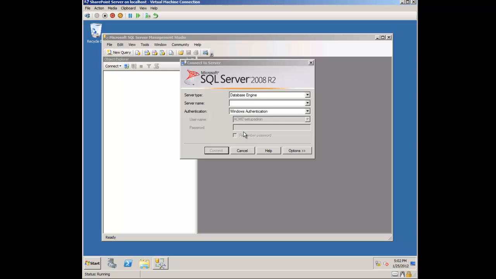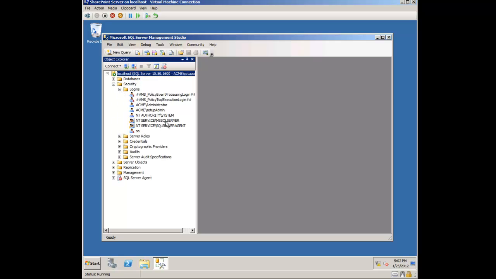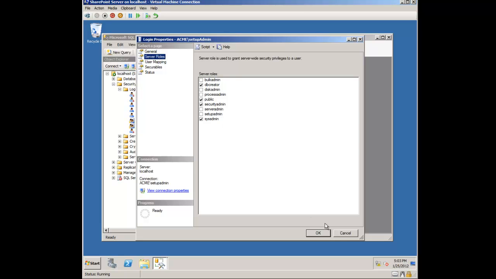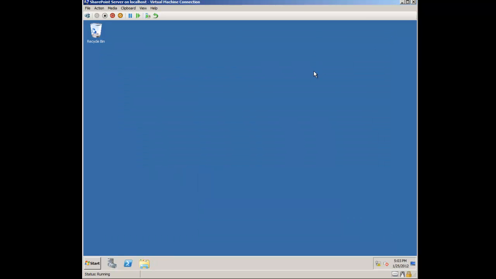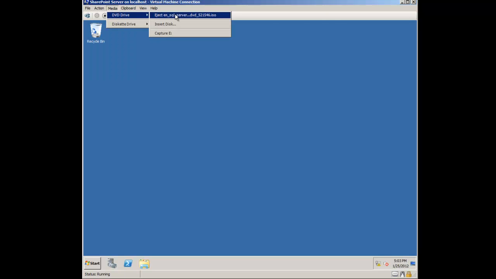Again, type in localhost. And come into my logins. Obviously, if I'm able to get in here, I'm doing pretty good. Again, check to make sure my server roles took. They did. Go ahead and close this down. And now I'm ready to install SharePoint 2010. So in order to do that, I'm going to come in here and mount my ISO for SharePoint 2010.